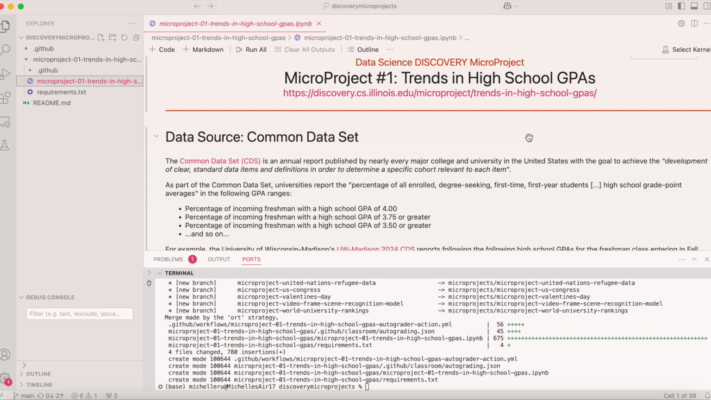So the data source that we have right here is the Common Dataset, or CDS, and it's an annual report published by nearly every major college and university in the United States with the goal to achieve the development of clear standard data items and definitions in order to determine a specific cohort relevant to each item. And so the main things that we're going to focus on is GPAs.